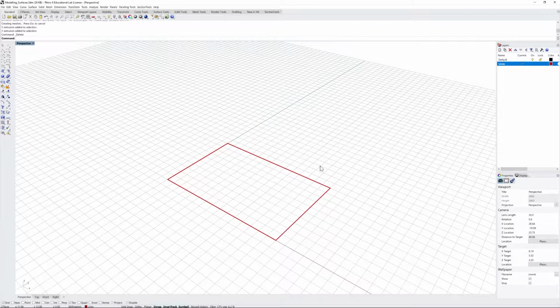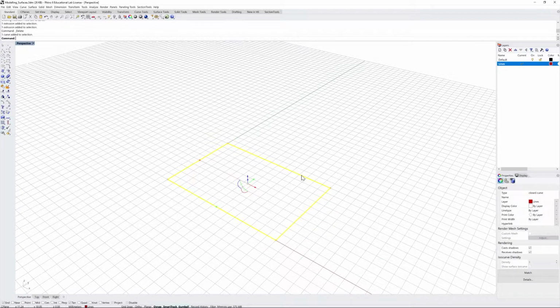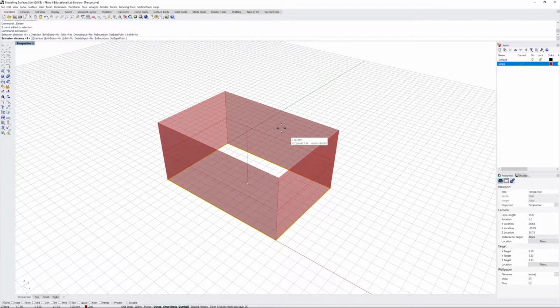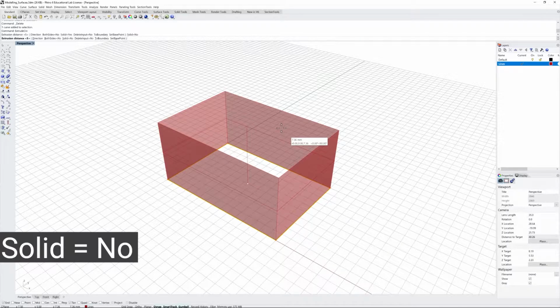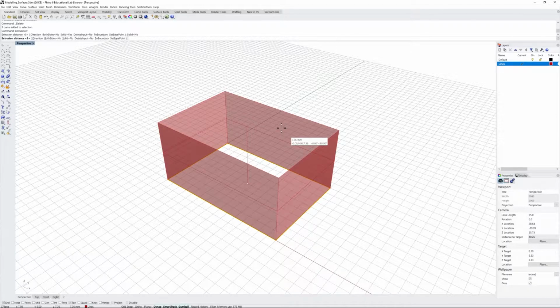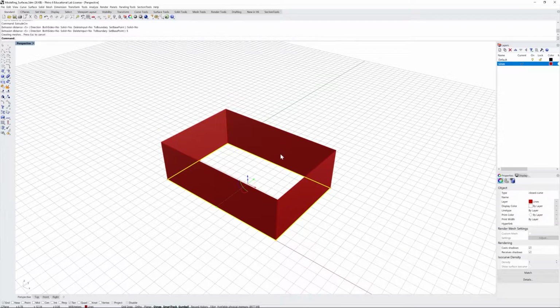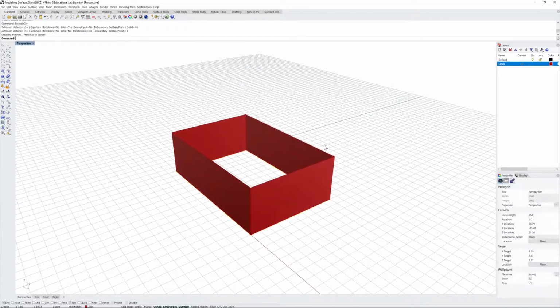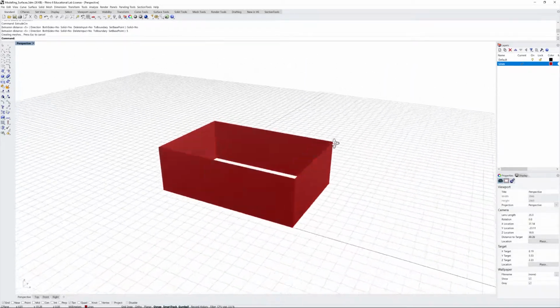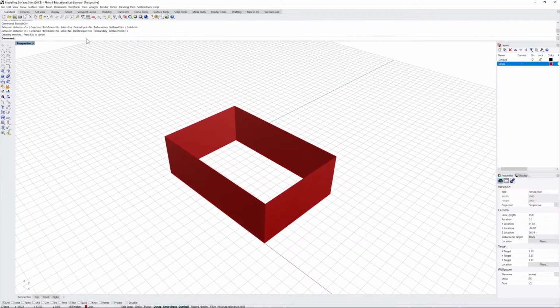But the difference between closing or not closing the extrusion is if we repeat the command extrude curve. So here you can select solid no, and we give our height to 5, and you see that the bottom and the top, they are open.